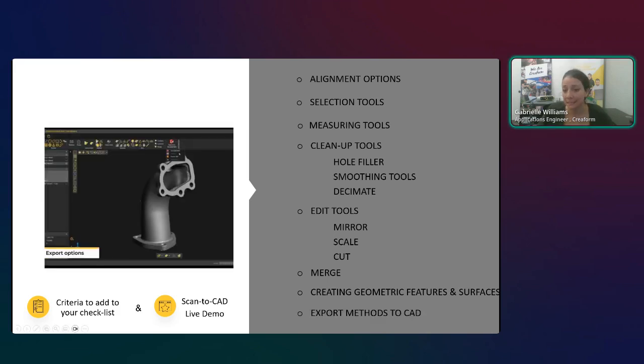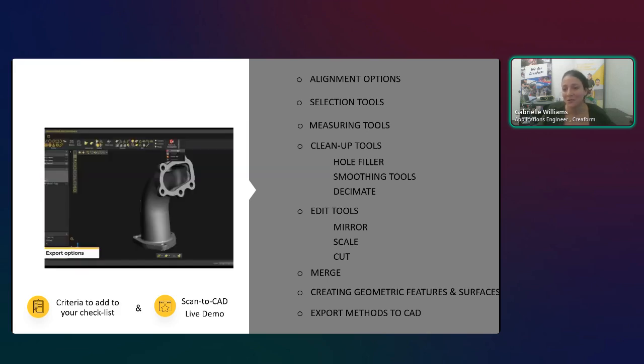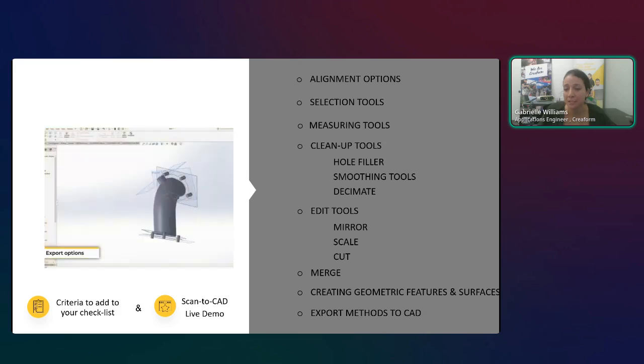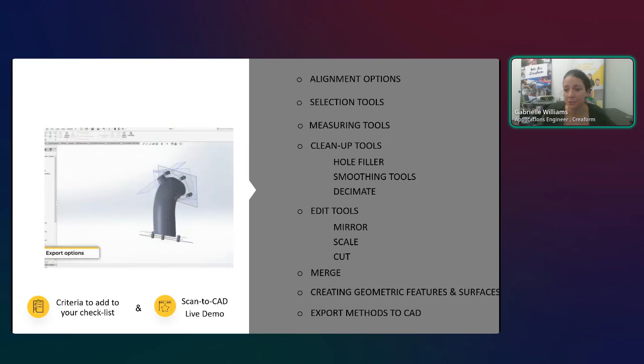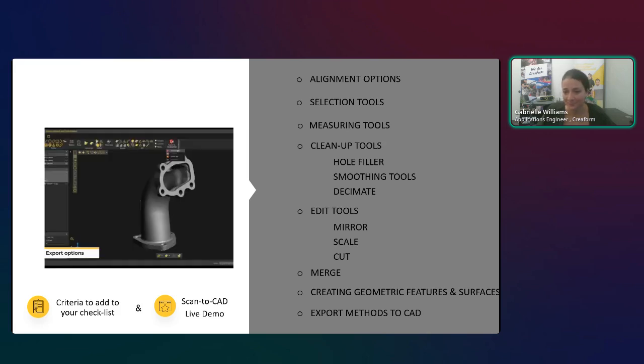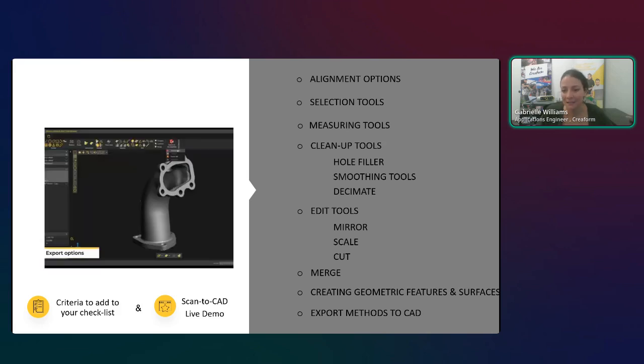Which brings me to the last one. You do need to be able to export those geometric entities and surfaces, ideally using a direct transfer method that allows you to still be able to edit your different features in the project tree of your favorite CAD software. So those are a lot of words, so I'll show you each of those items that I've just discussed so you can see a little bit better of what I mean.